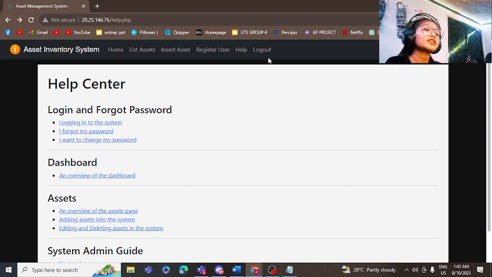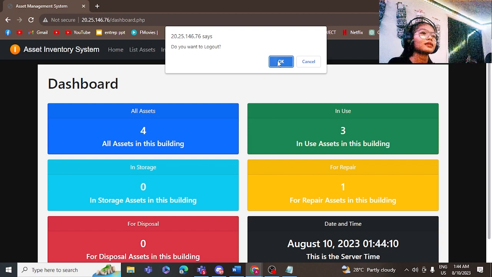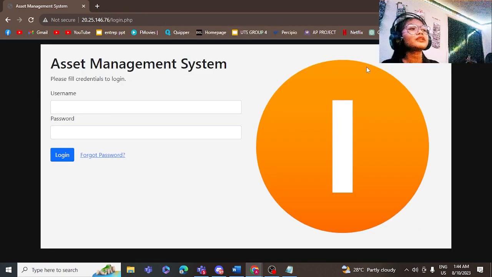Now let's proceed to the logout. The logout enables a user who is already logged in to stop their session and safely log out their account. Before logging back in, a user who logs out is no longer able to access the website's secure features. So after logging out of the system, there you go, you will proceed to the welcoming page, which is the asset management system, and you will have to log in again, and that's all.